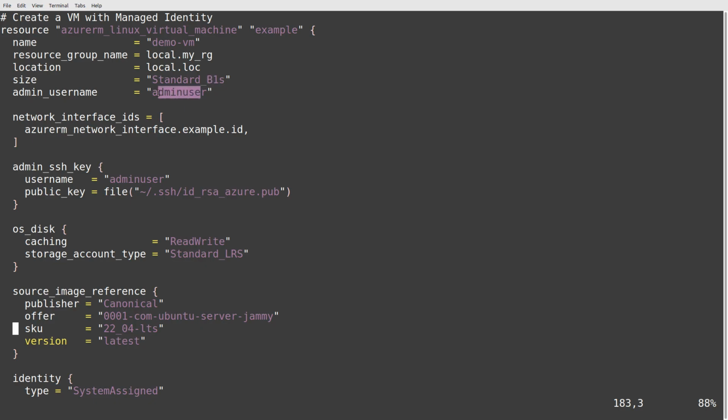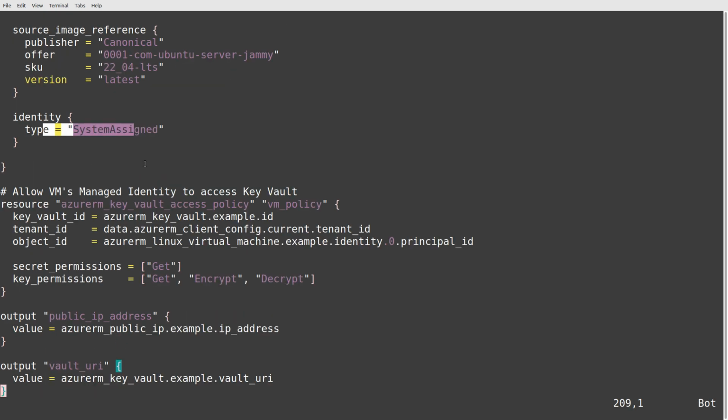I've set a username for the admin. I've associated the NIC with it. This is going to be the SSH key. It's actually going to copy the key that I have locally on my machine. I already pre-created it, and it's going to copy that over. So that's handy, I won't have to copy it myself after. And just some standard stuff related to the disk. And this is the Ubuntu 22.04, also known as Jammy, image that's going to be on there. And it's going to have a managed identity. And I just scrolled again. We're now at the end.